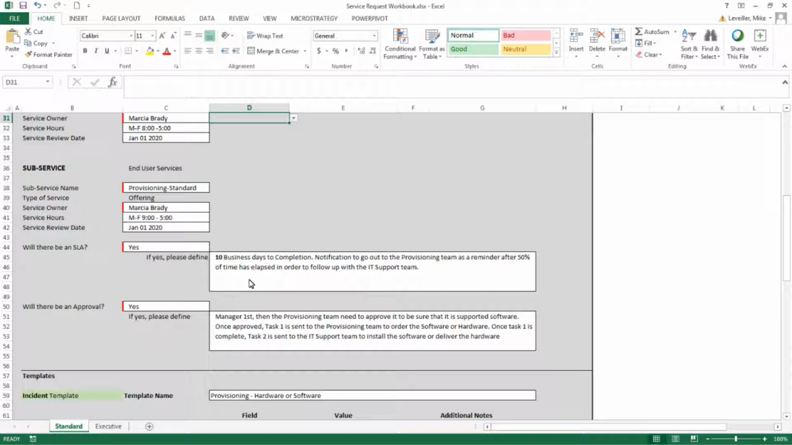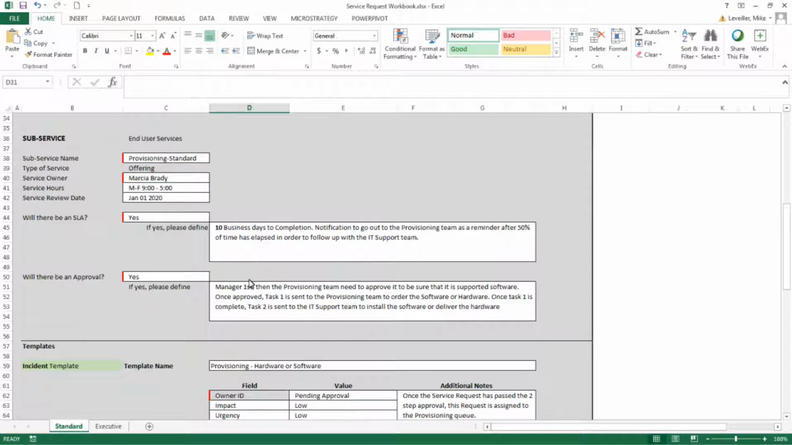Alright, so we're going to have to create this SLA, and there will be an approval. The approval steps for this particular request is the manager is the first approver, then the provisioning team will need to approve it to be sure that it's supported software or hardware. Once it's approved, task 1 is sent to the provisioning team to order the hardware software, and once task 1 is complete, task 2 is sent to the IT support team to install the hardware software.